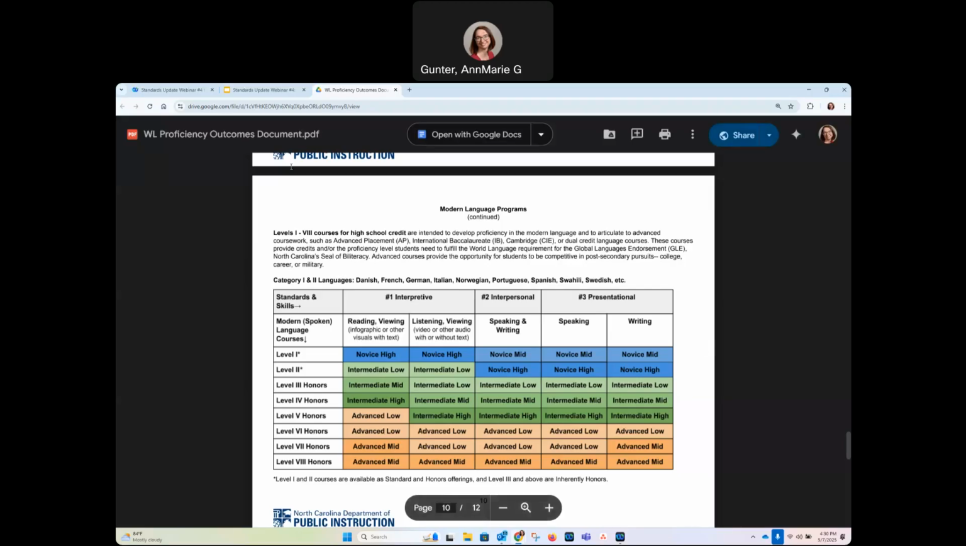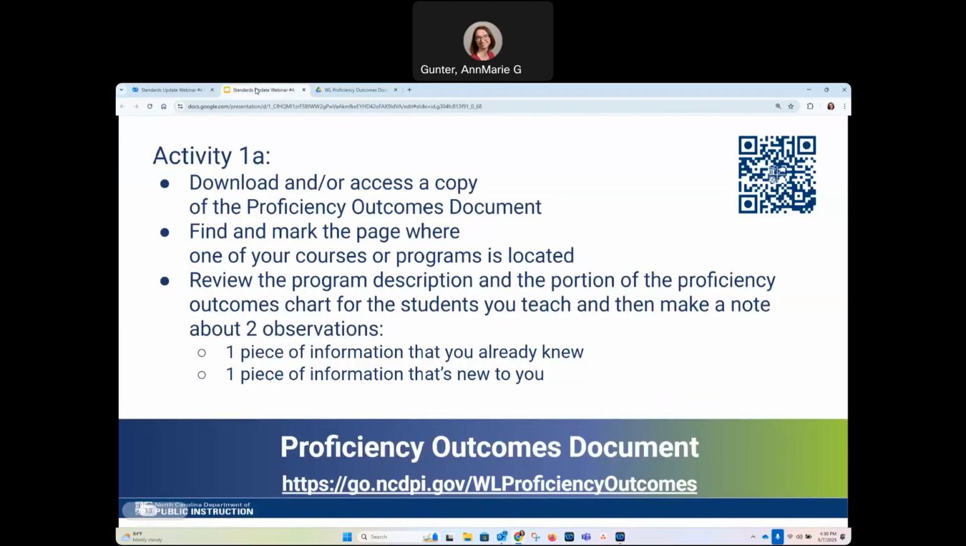All right, so let's go ahead. You're making your observations. If you want to go ahead and share your observations, you can. What's one piece of information that you already knew that you're seeing here in this proficiency outcomes document, or one piece of information that's new to you?